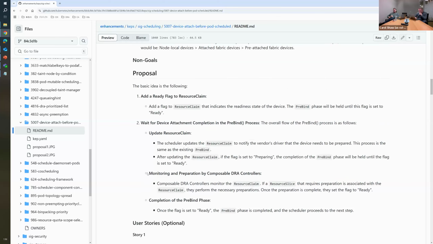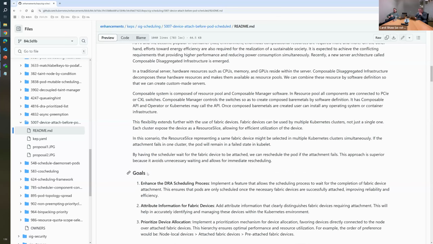So that makes a lot of sense. I would be happy to review this and help try and move this across the line for an alpha. I have some questions and thoughts, but it might be better done just on the cap.